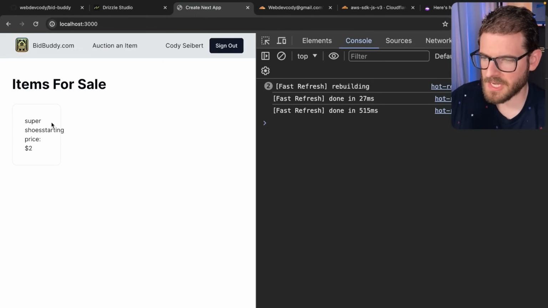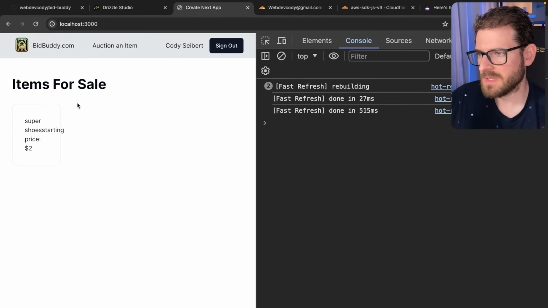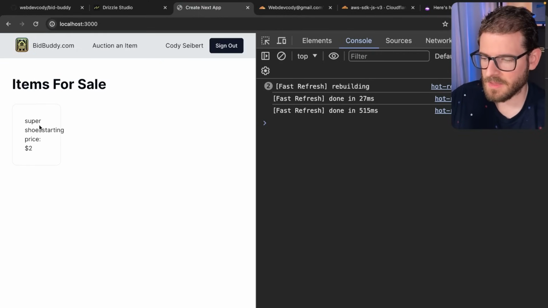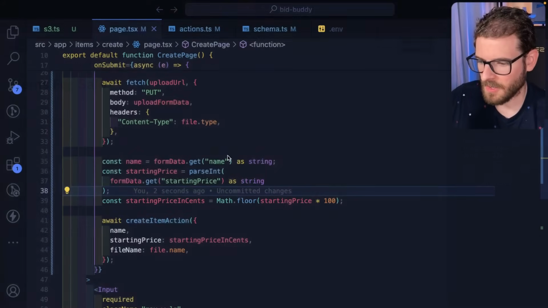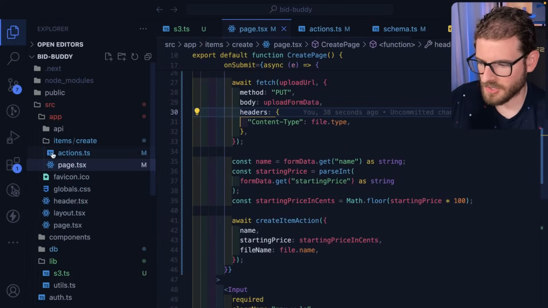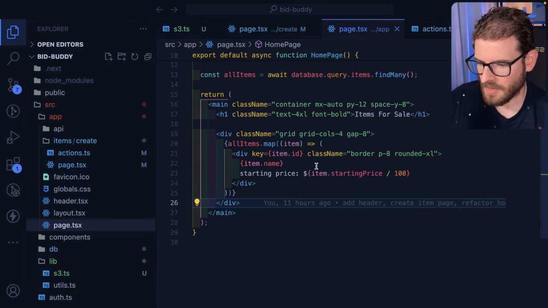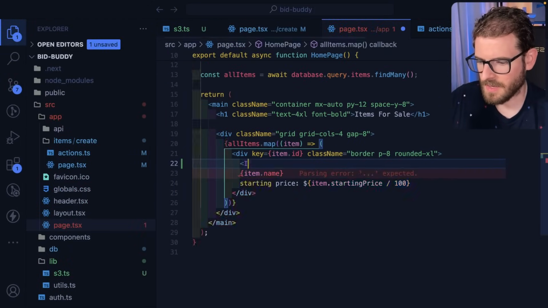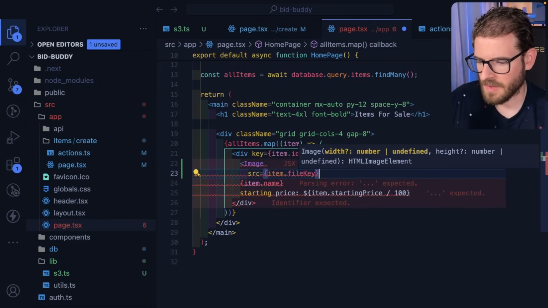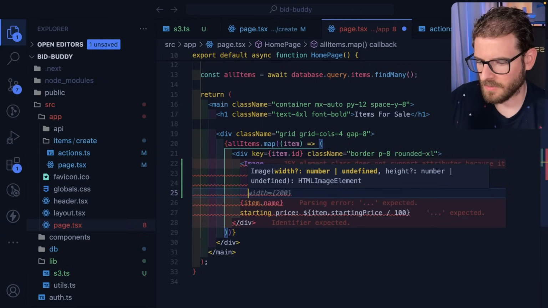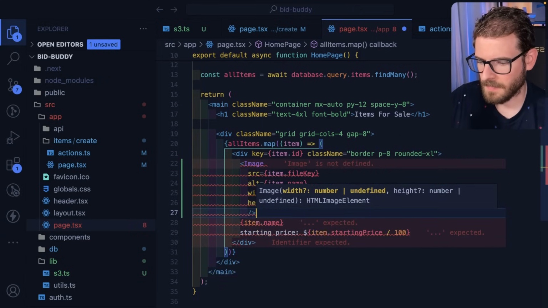And so now on this page, that should come back and we can use that file key to display the image right here where we are showing these cards, right? So let's try doing that. Let's go back to our main page. And over here, let's just go ahead and display an image. It'll be a source pointed to item.fileKey. Do alt with it, there you go.